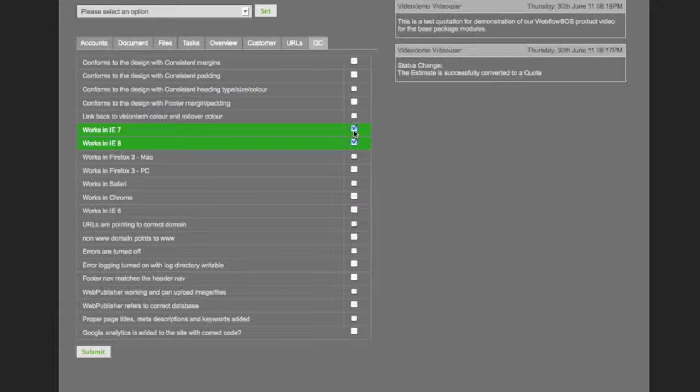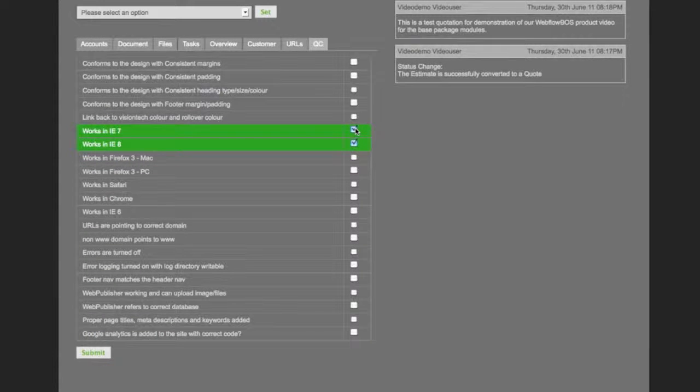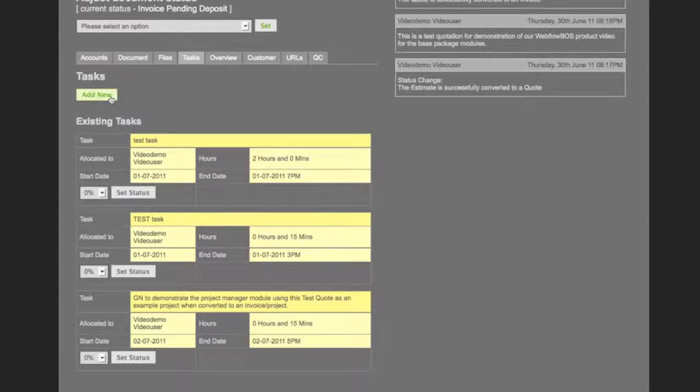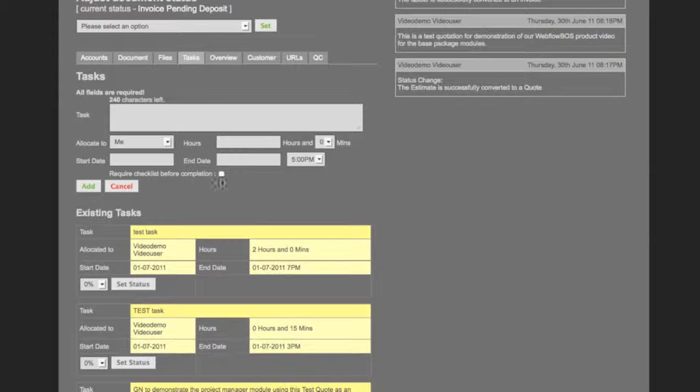In the building context, again, it could be, has the tiler finished sealing the tiles? Check. Now, whoever clicks those is accountable to saying yes or no. And if the job hasn't been done and they've said yes, well, then that becomes a management issue. This is a quality assurance checklist, and it can be as long as you need it to be. And we can turn it on and make it mandatory in line with tasks. So when we set a task, you can see here, require checklist before completion. But again, we won't go into the detail of the tasks in this video.